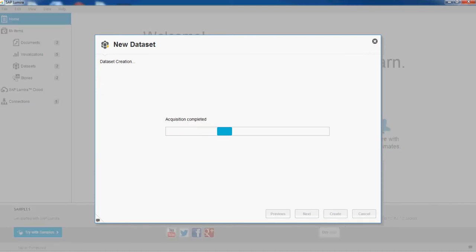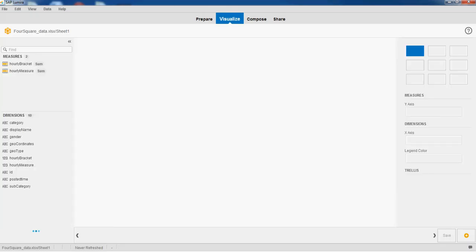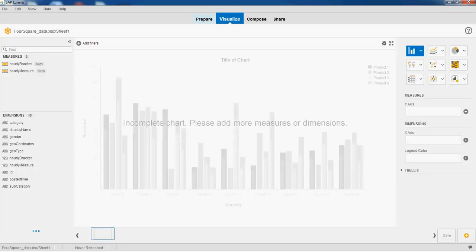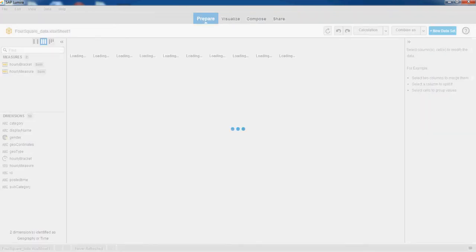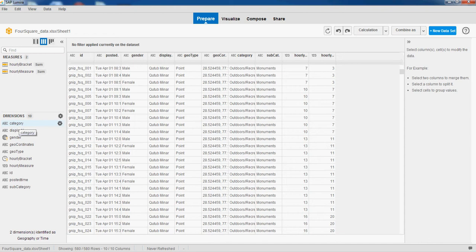Lumira is now preparing the data set to show me. So I go into the prepare tab. Here I have all my dimensions. Category is what kind of category it is, as per the Foursquare categories. The display name is the name of the place. The gender is the gender of the person who has checked in. The geo coordinates are the exact geo coordinates of that particular place. Geotype is for us only point.